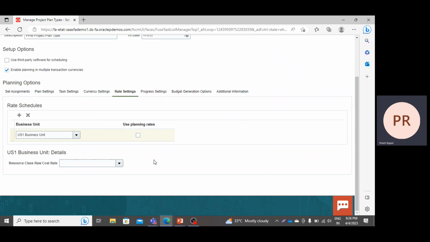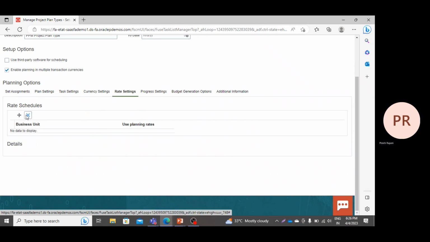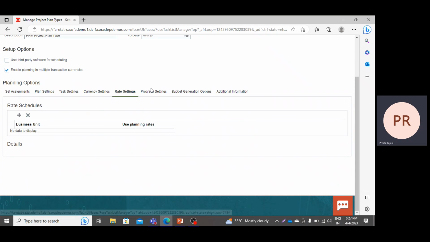But right now we didn't discuss the rate schedule yet, so I'm not making any changes here. We will come back to this page when we are done with the rate schedule. Now I'm moving forward to the progress setting tab.